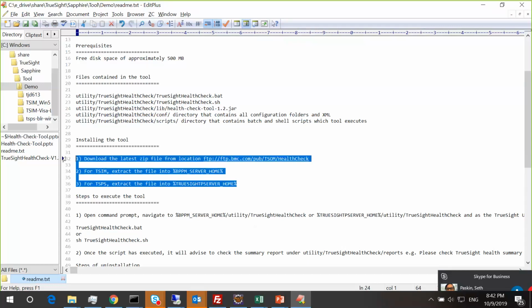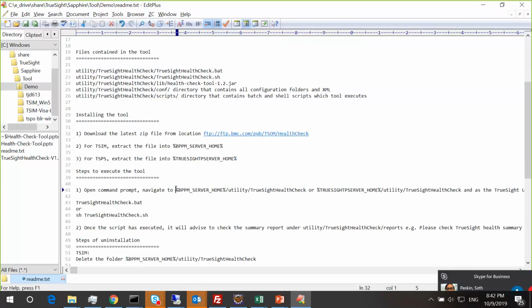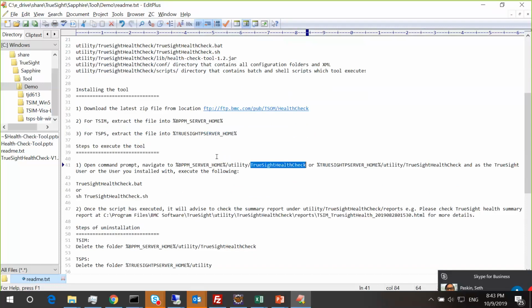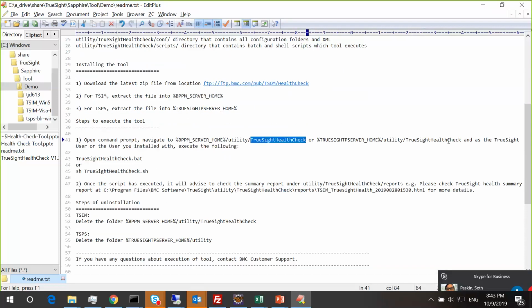Once this zip is extracted into the folder, this folder structure will automatically get created. Inside the home, you will have the utility folder and then TrueSight health check. Once this folder gets created, you need to navigate in the command prompt to this directory and run the batch or the shell. This is it. Once this is finished, it will tell you what report has been generated. It will have the latest date timestamp after it, so that if you run it multiple times, using the date timestamp you should be able to identify when the tool was executed.